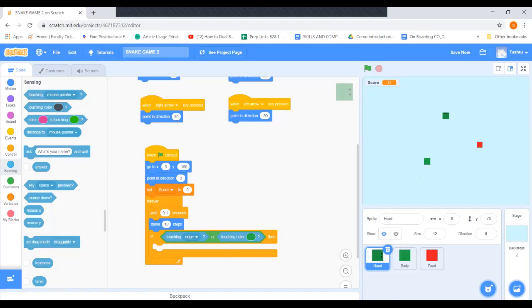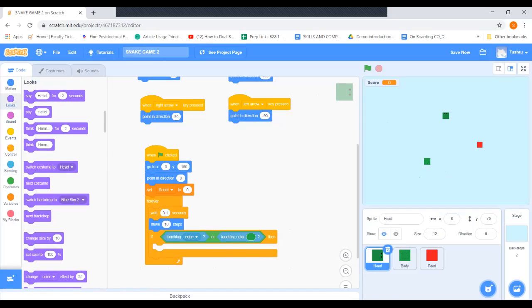You have seen I have coded that the snake should say game over. So for that, there is a second purple colored block called looks. In looks you will get a block called say hello for 2 seconds. You bring in this block and put it just inside, and in place of hello you type in game over. Okay, so game over I have typed with an exclamation mark. It looks good.